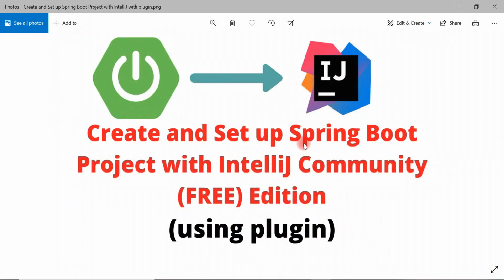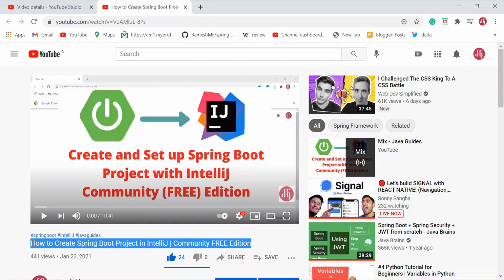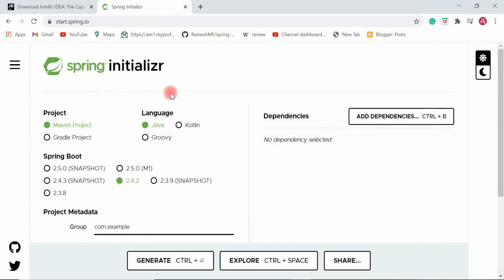In this video I'm going to show you how to create and set up a Spring Boot project with IntelliJ Community Edition. So in a previous video I showed you how to create a Spring Boot project using Initializr and how to import this project in IntelliJ IDEA. This is the first way, and it is a very simple way to create and set up a Spring Boot project in IntelliJ IDEA. Another way is we can use a plugin in IntelliJ IDEA to directly create a Spring Boot project.